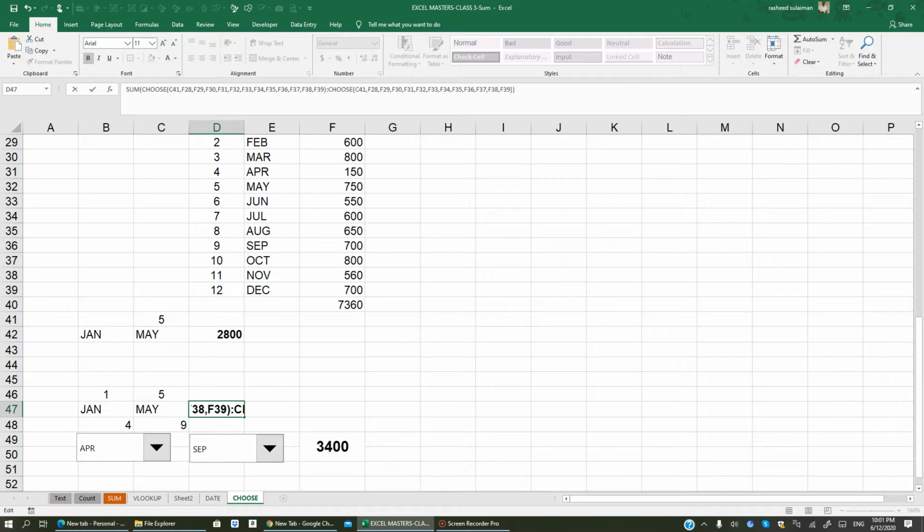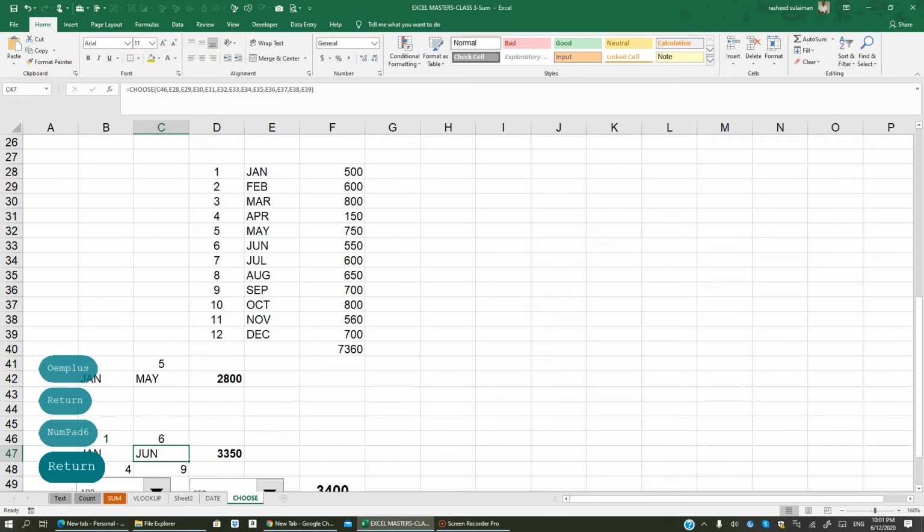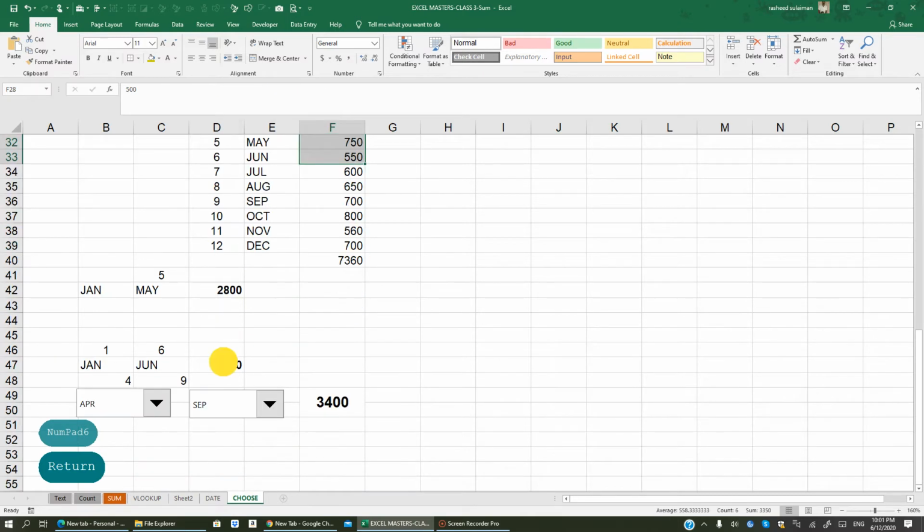This is for the second month, the end month. The first month is B46, so we have to change this one to B46, and the end month is C46. All of these are the same. Look, January to May is 2800. If you change this one to 6, it will add up to June, I mean 3350.